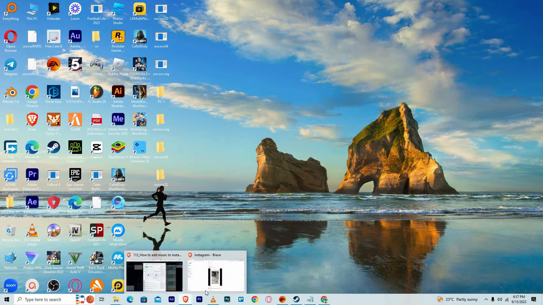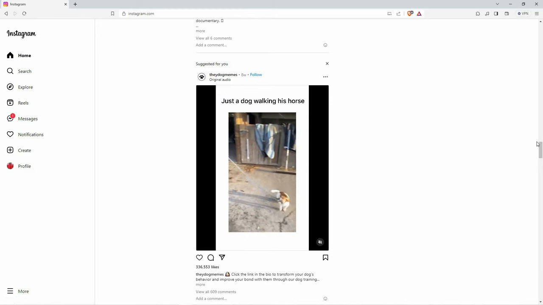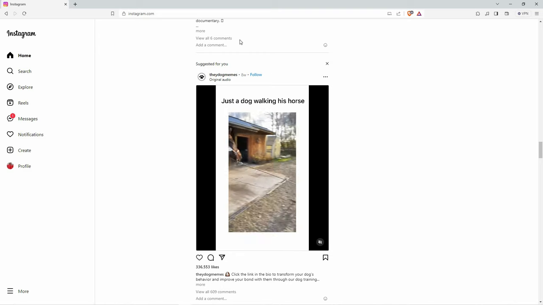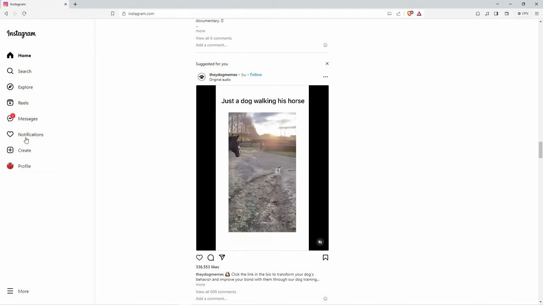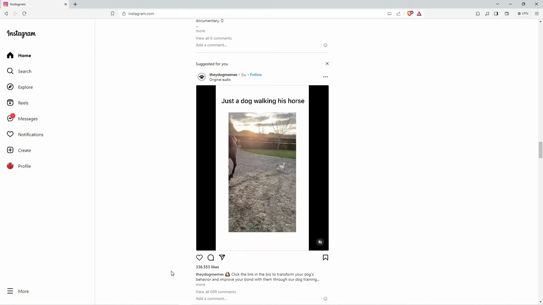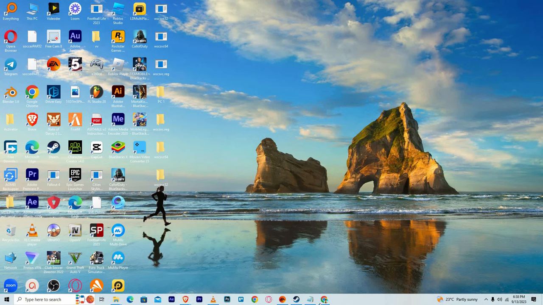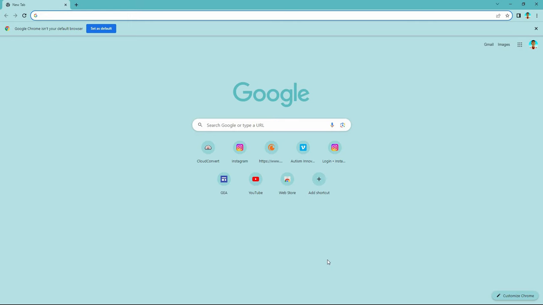So open your browser, then go to Instagram.com. Here, log into your account. You can also sign up if you don't have an account. Once in, you will notice that there is no button for Instagram Story. Don't worry, we will have to add an extension to your browser that will enable you to add Story from your laptop. To do this, you will use Google Chrome or any other browser.